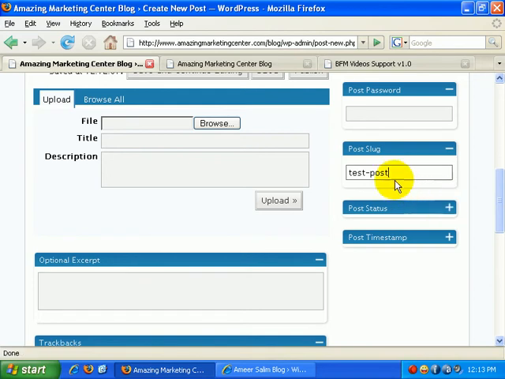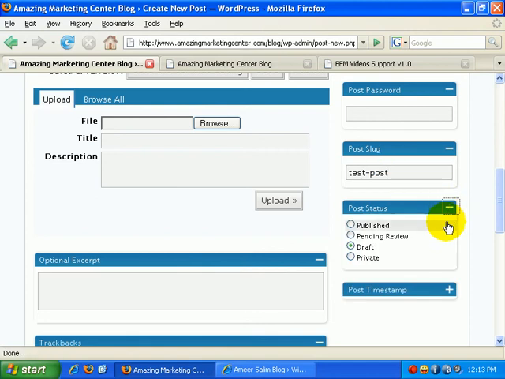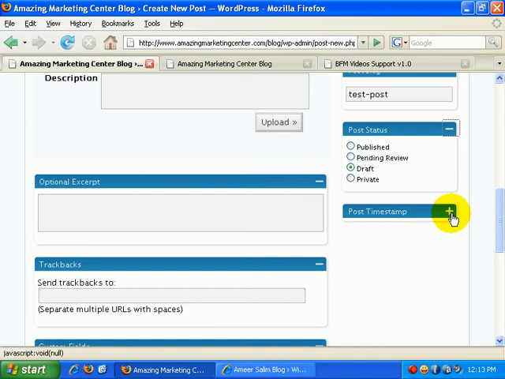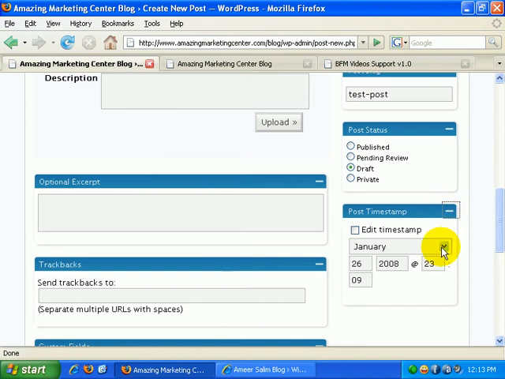The ending will be this name. Post status, whether it's in draft, pending review, published, or private. Right now it is in draft because I'm typing the post or creating the post. And the timestamp, you can edit the date of the post.